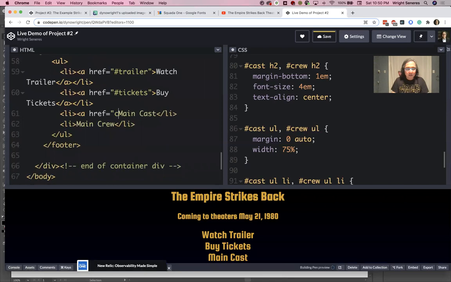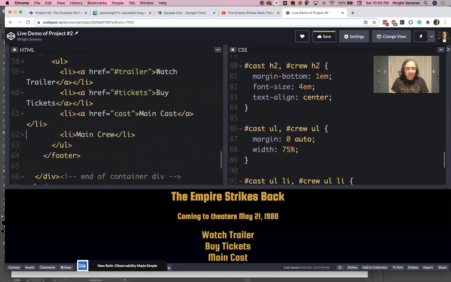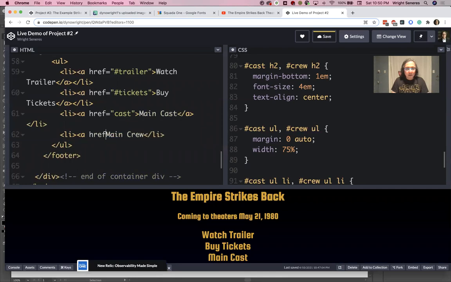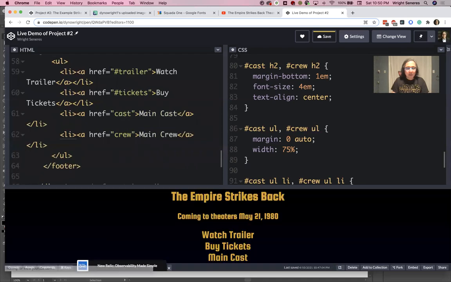A href cast. A href crew. A. And then at the bottom of the footer, we had copyright text.